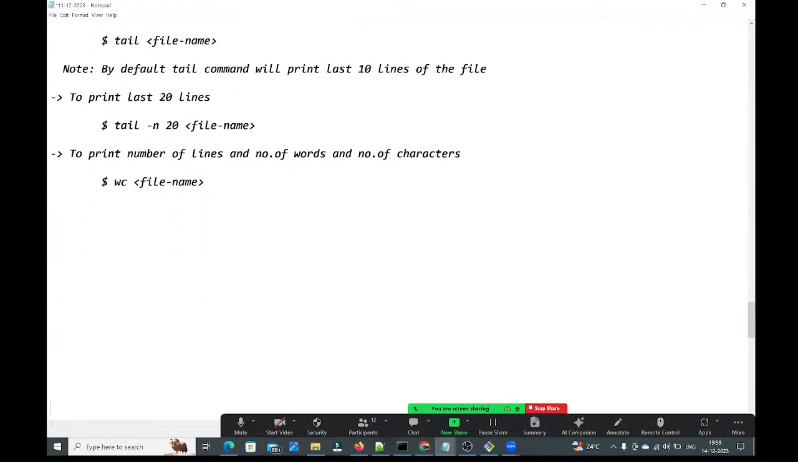Perfect. Now here, let me write about the grep command. Grep stands for what, guys? Grep stands for global regular expression print, guys. Grep stands for global regular expression print.